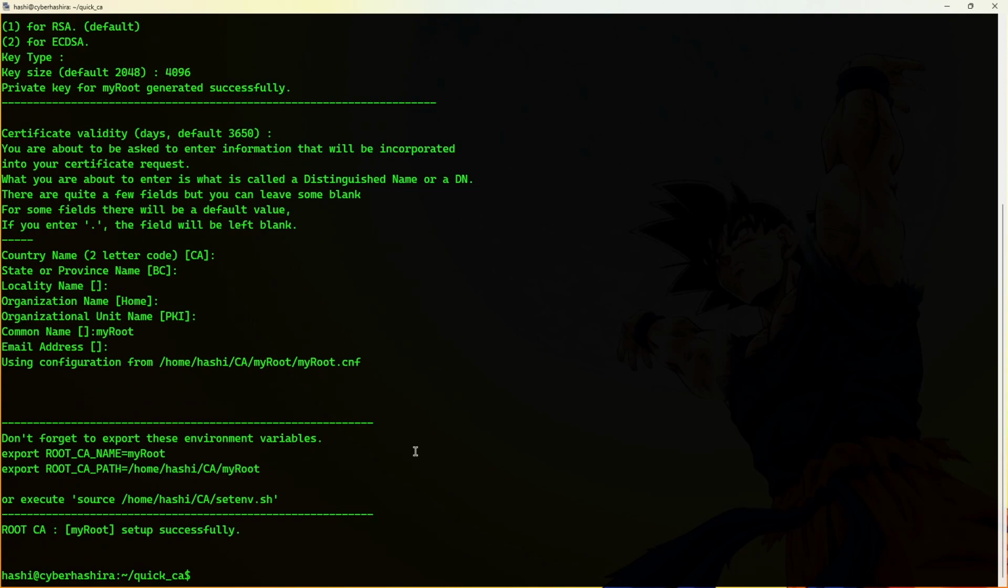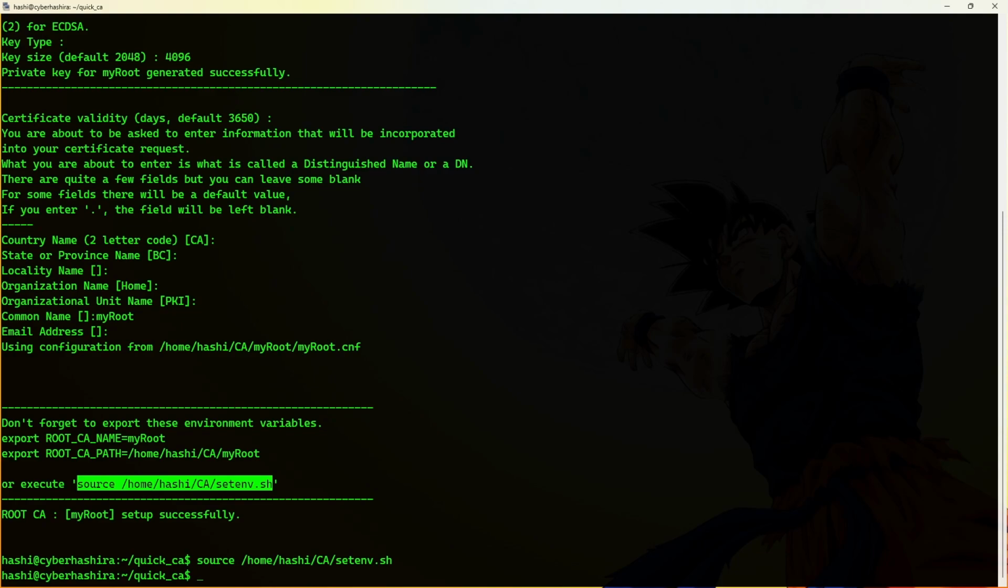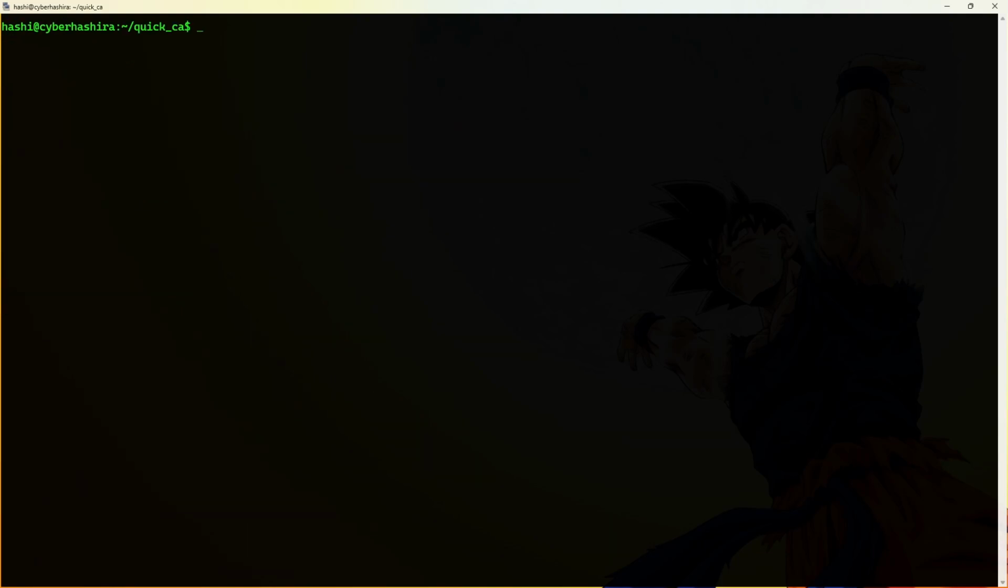Now all you need to do is run this command. So I'll just copy it, paste it. That's it. Your root CA is ready. And now I will set up my issuing CA, and for that I will execute this script.